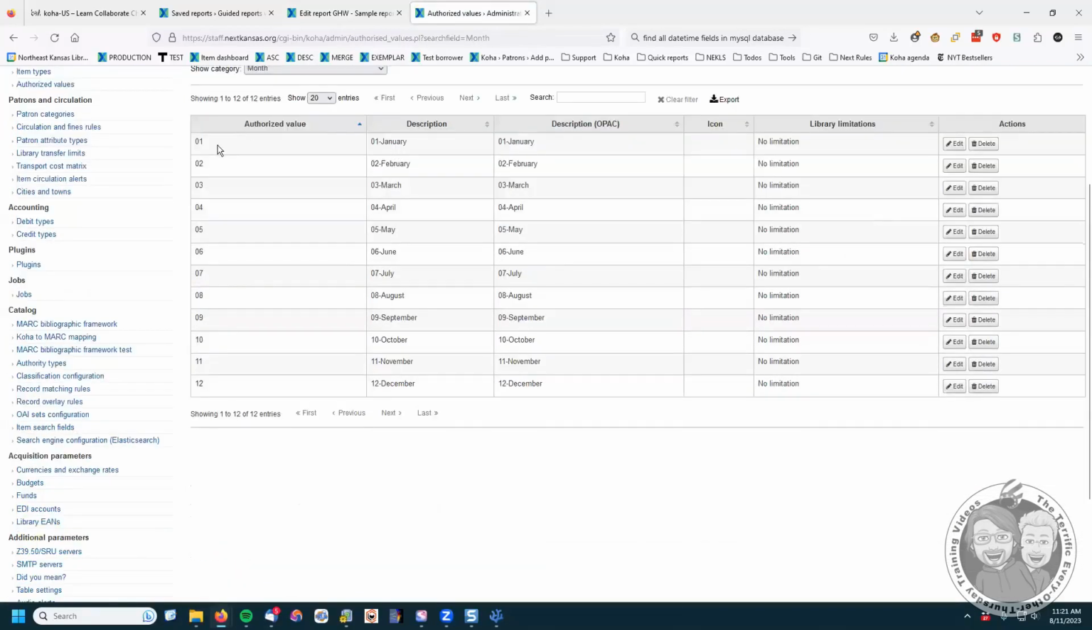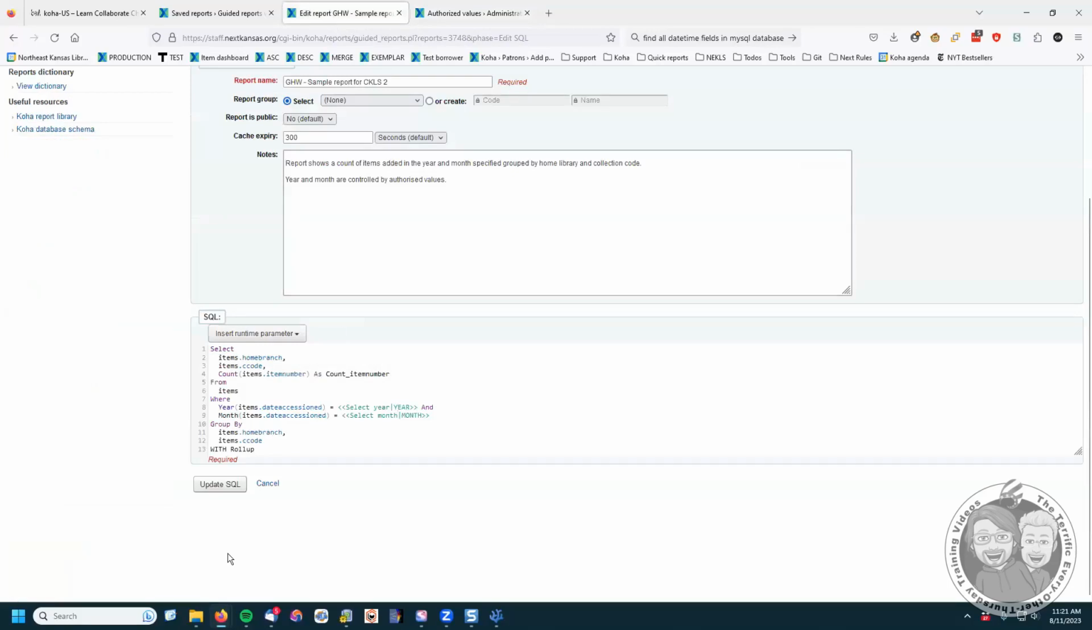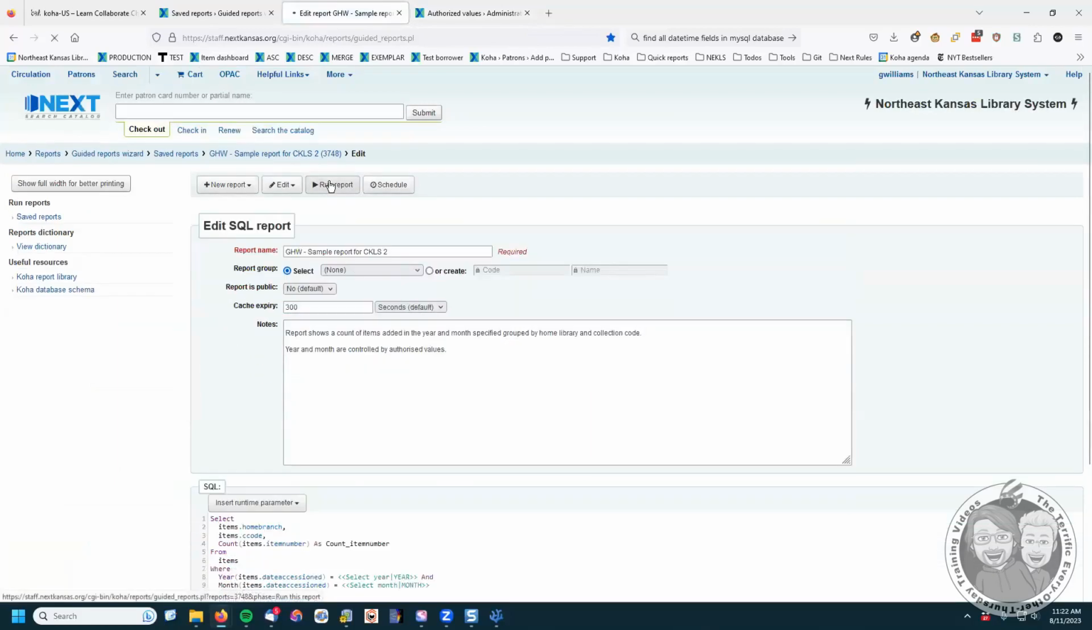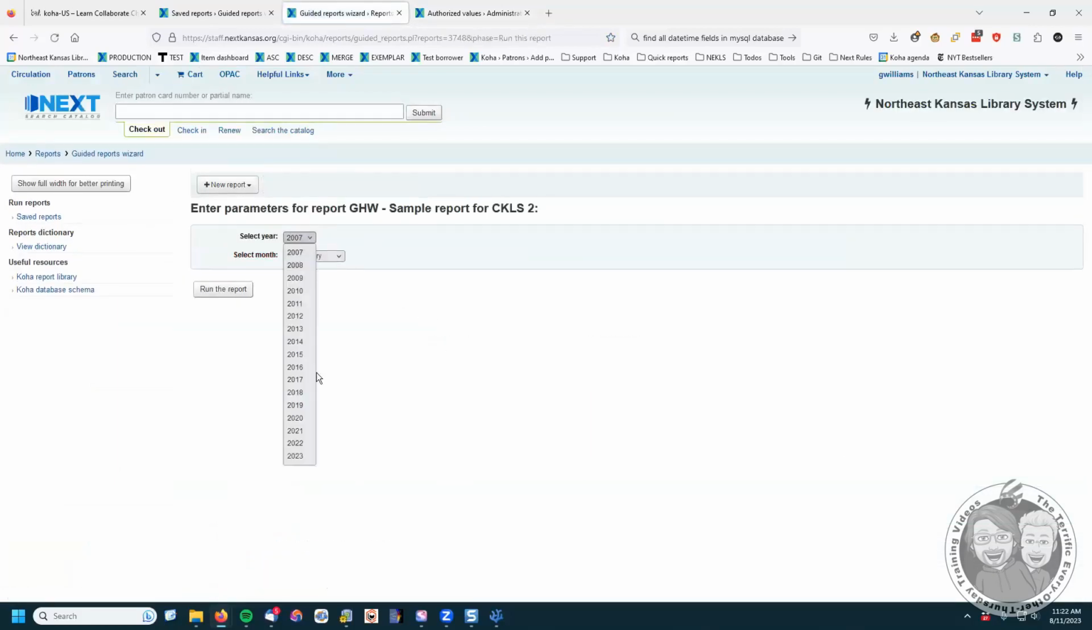So I've got 01, 02, all the way through 012, and then 01 January, 02 February. The reason I do 01 January, 02 February is so that they sort in numeric order instead of alphabetical order in that drop down. If you create those authorized values, then when you run this, that's what gives you these handy drop downs.